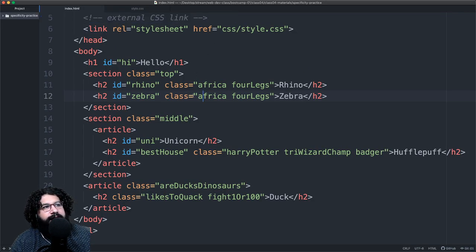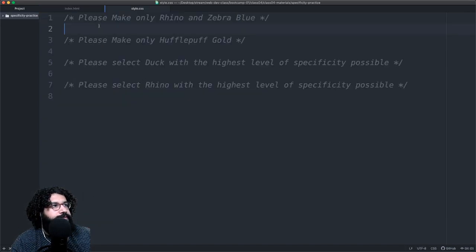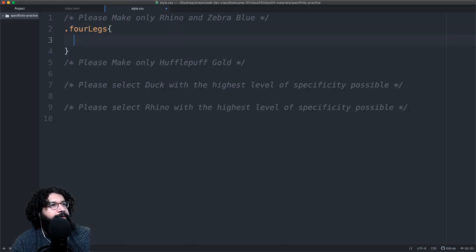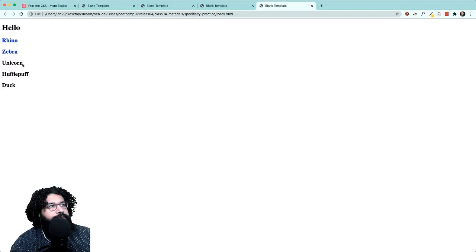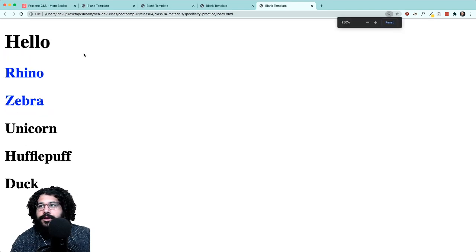Cool. So rhino and zebra actually share a few things. They share the class Africa, and they share the class 4 legs. So we could use either of those classes to target rhino and zebra. Nothing else has those two classes or those IDs. So we could do it a couple ways here. Let's do 4 legs, using camel case, and we'll do color blue. That should target rhino and zebra and make them only blue. Boom. Rhino and zebra are blue. Let me make this a little bit bigger. There we go.